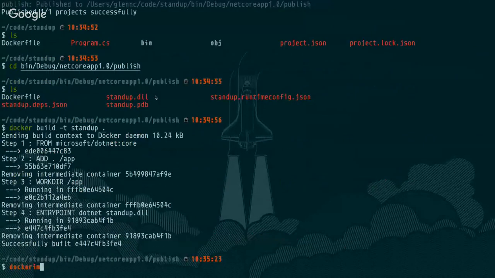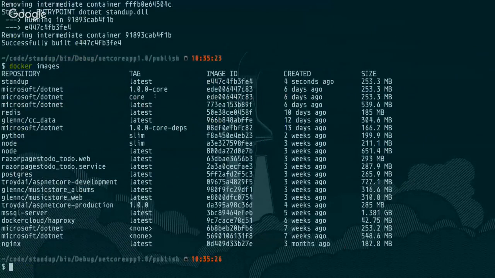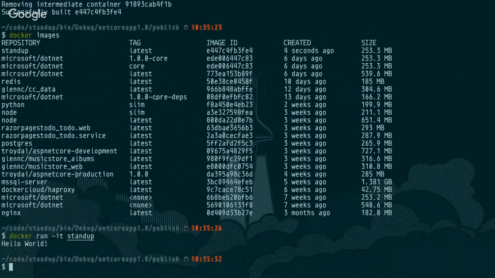Right. Now I have a Docker image. And if I say Docker run Standup, then it says hello world. Except that hello world DLL is running in a Linux container on my machine. It's been published beforehand, so it's very fast now, and it's fairly small, 253 megabytes, right? I haven't really added any size on top of the base image. It's about as small as you can get right now.